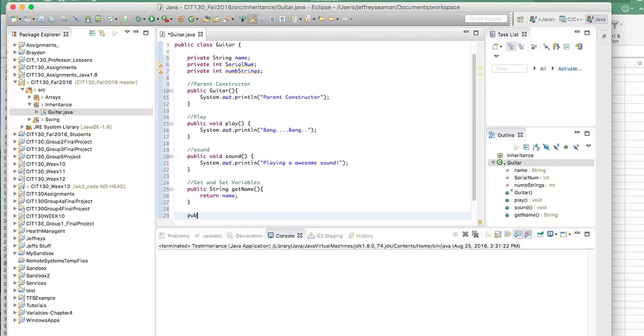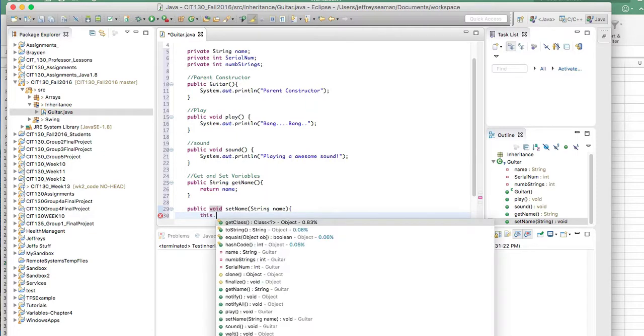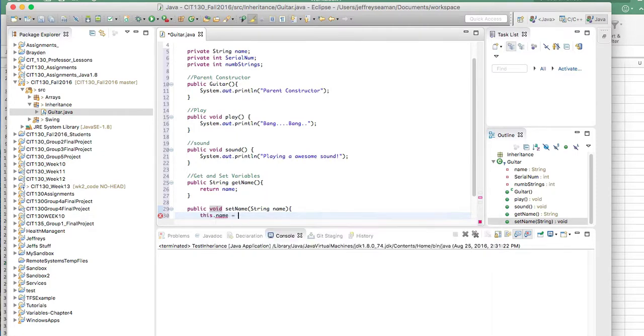Now we're going to say public void set name. You pass in a parameter called name. You could call that whatever you want to call it, like I said. In this case, we're saying public void set name, string name, so pass a parameter. We start off our code here and we'll say return. Actually, that's wrong. This dot name equals name.